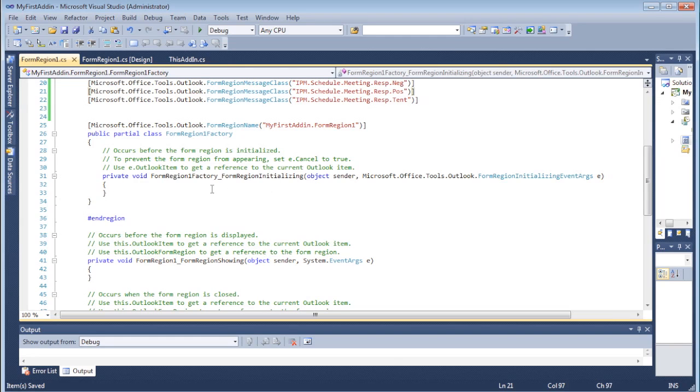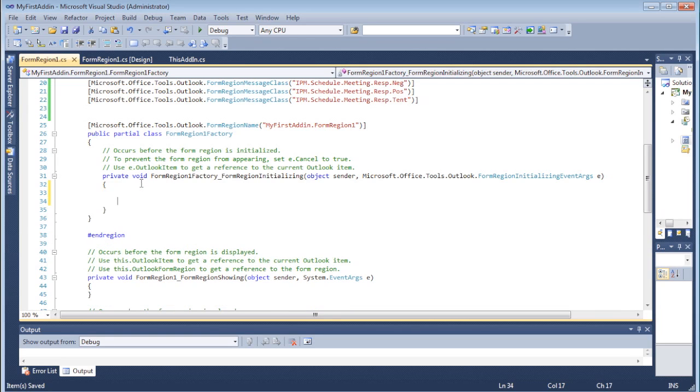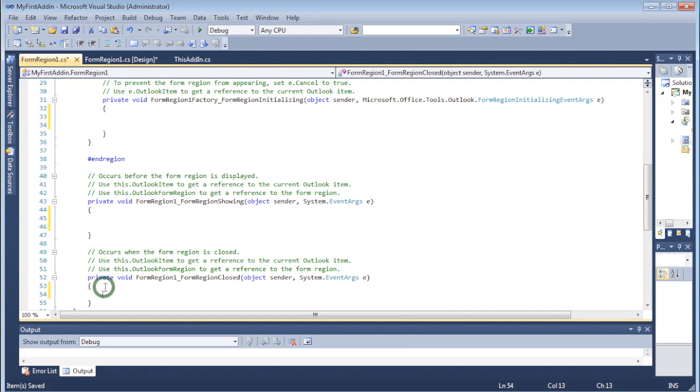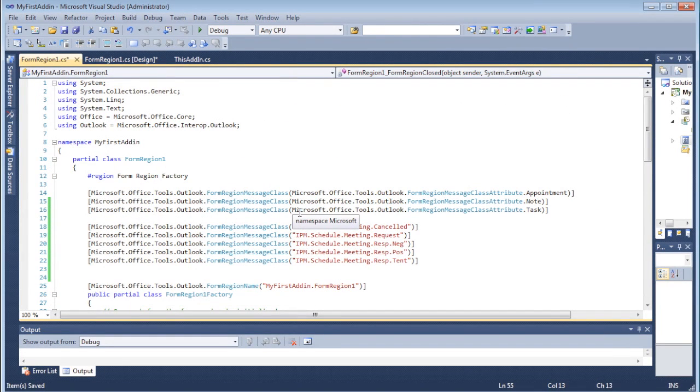Okay, now if I scroll down a little bit, I get a couple like this message form region 1 initializing. So if you want to do something when the form initializes, here's where you do it. Now to help me get a handle, when I was first learning how to do this stuff, I needed some way of seeing, while running Microsoft Outlook and actually creating an email and seeing how the form is interacting, where in the cycle of events things were occurring.